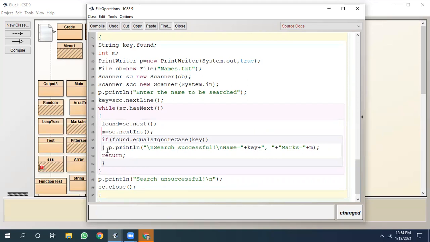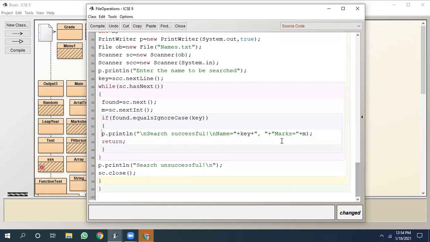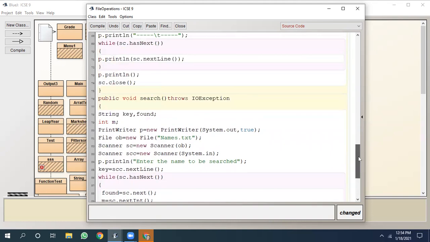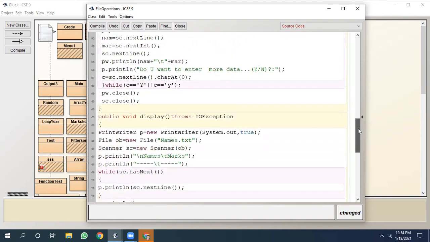So there are two possibilities. Either data is found, in which case that particular name and marks will be printed and the program will terminate. Or if it is not found, search unsuccessful will be printed and the program will close. And the function will end.